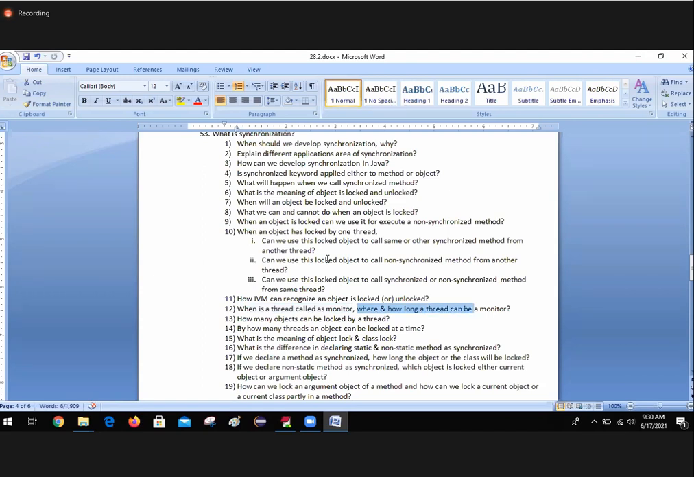Where and how long can this thread be a monitor? A thread can be a monitor only inside a synchronized method or in a synchronized block. As long as that method's execution or synchronized block is not completed, the thread will be a monitor. Once the synchronized method or synchronized block execution completes, the thread will not be called a monitor.